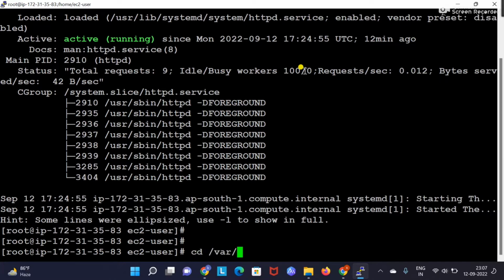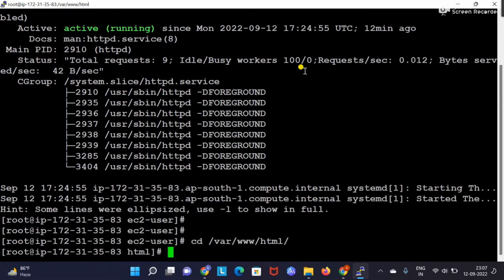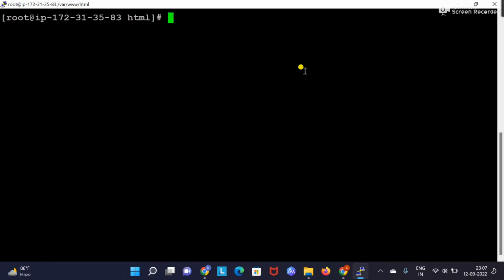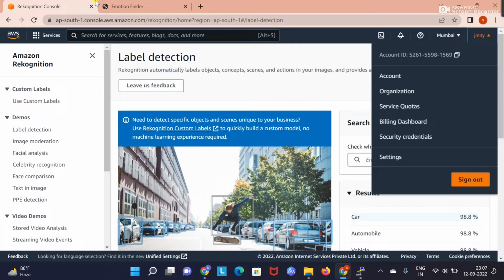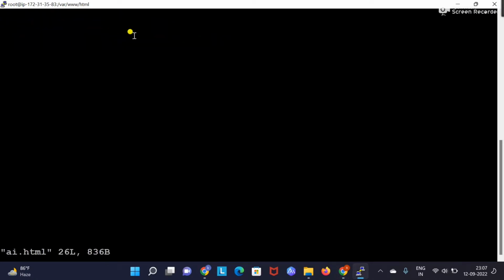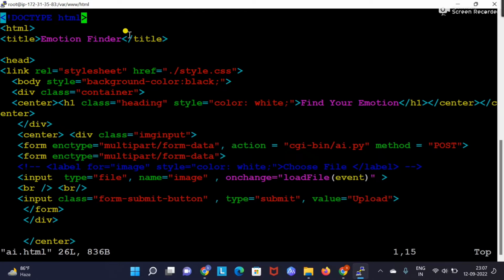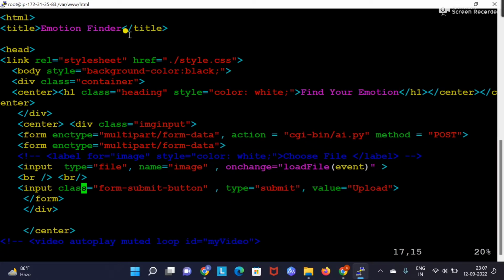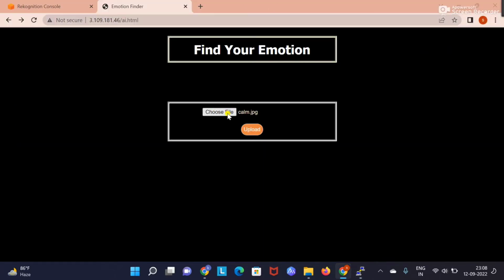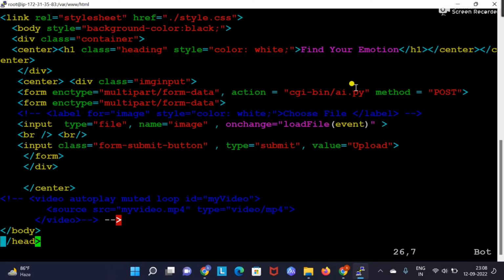Let me go to the HTML location. I hope you are familiar with this location. Let me clear my screen and see what types of files we have. Currently I have a file named ai.html, which I am using here. This is a very simple website. If you know HTML, that's very easy. I have just created a title, and I am using some style sheet. I have created a file button like this where we can select any file object and upload it. That's it. Nothing much we are doing. And in the action, you can see we are sending our image to our ai.py.